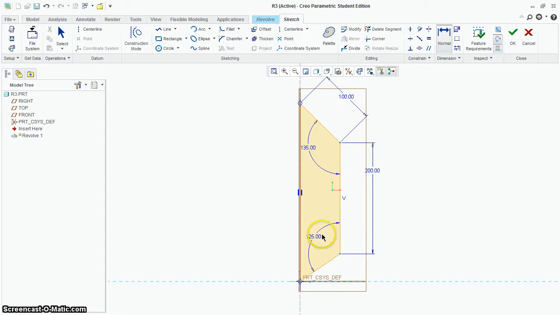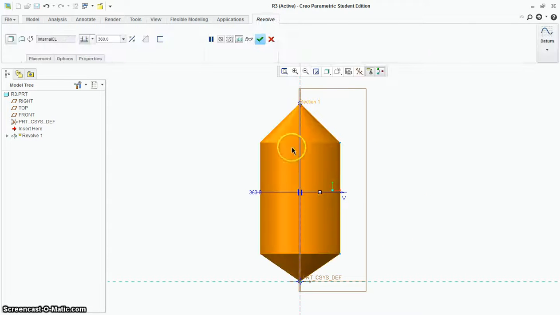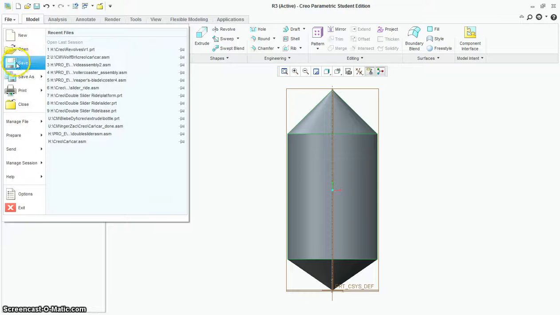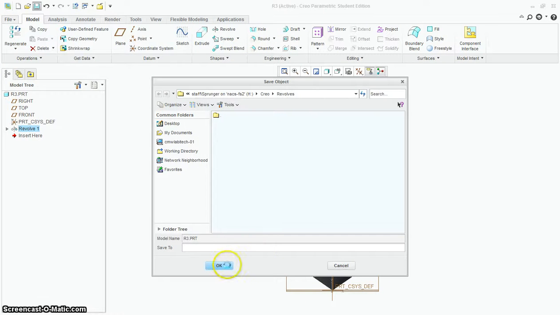These 4 dimensions are critical that you have these. If you have a 100 on the length of this line down here, it's wrong. Okay, because notice that this is 125 and this is 135. This cannot be 100. We already put our center line in, so we're good. And then we're going to go ahead and green check mark. It spins it around. We're going to accept it and save it. And that is Revolve 3. That's it.